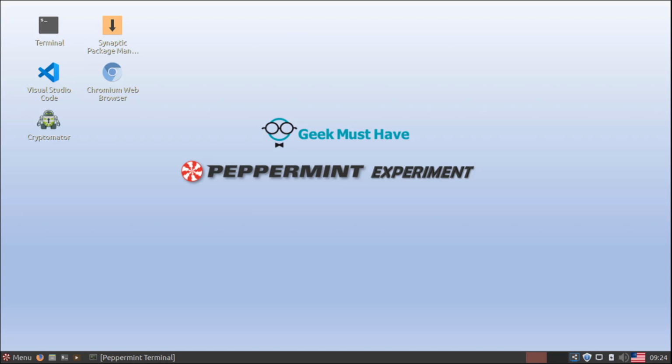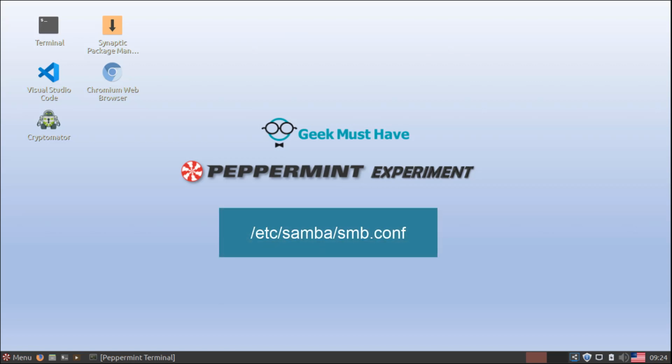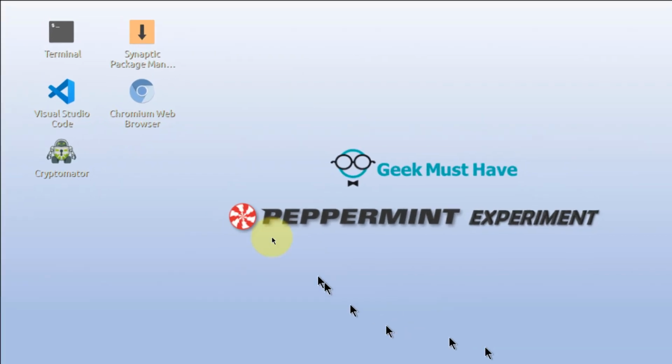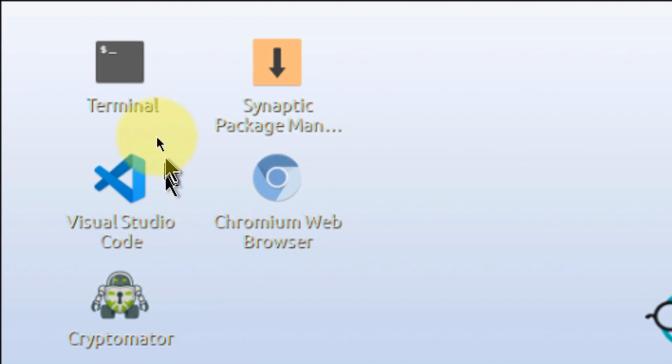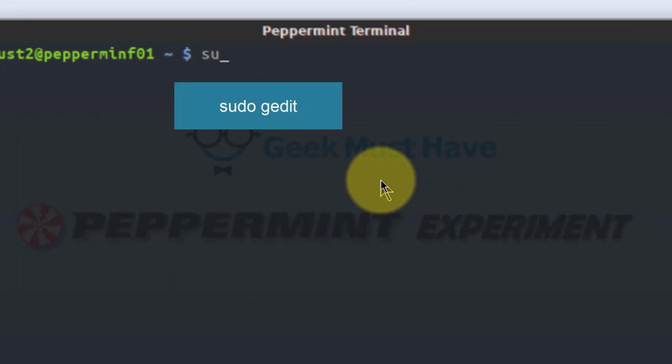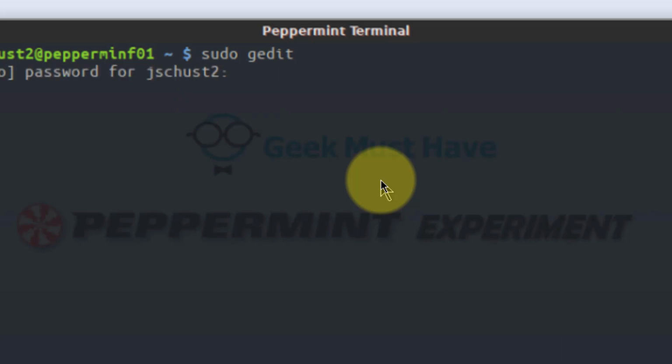The Samba configuration file can be found at /etc/samba/smb.config. And it is a system file which requires the editor to be either in admin or sudo mode. So we'll open the editor using terminal, and we'll start the editor by sudo gedit. And we'll need to key in, because it's sudo, our password.